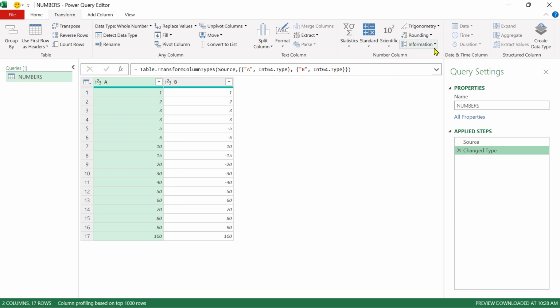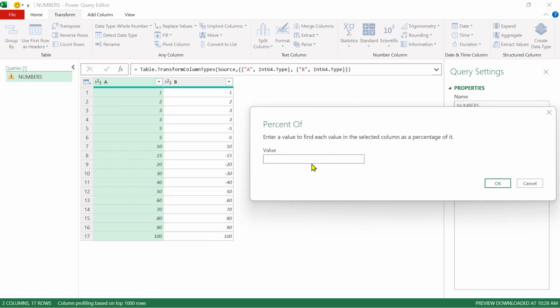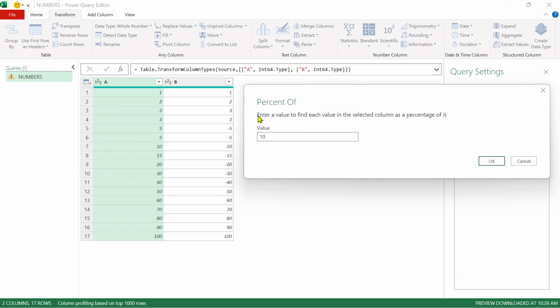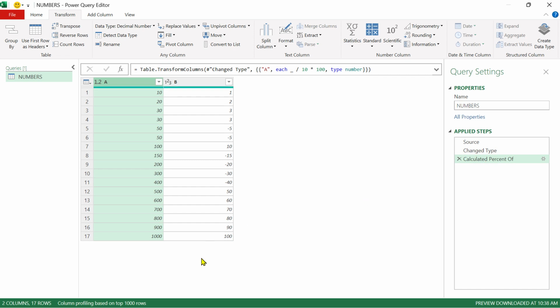Let me do another example. Let me use percentage of 10. I believe it's going to make more sense to you. Now you can see that 1 is how much percent of 10. 1 represents 10% of 10. 2 represents 20% of 10. 10 represents 100% of 10. And 100 represents 1,000% of 10. Let's do it. And there you go. I hope you got the idea.